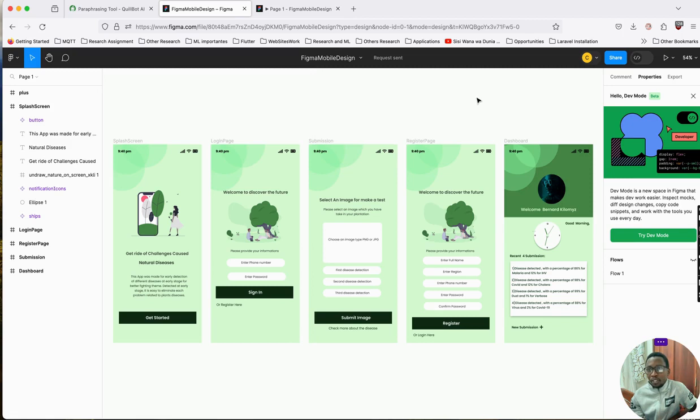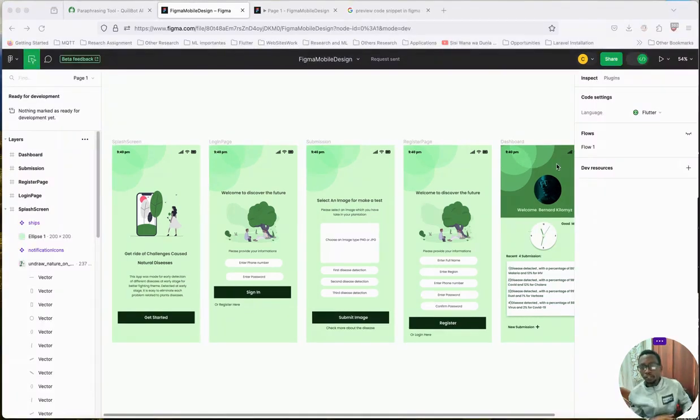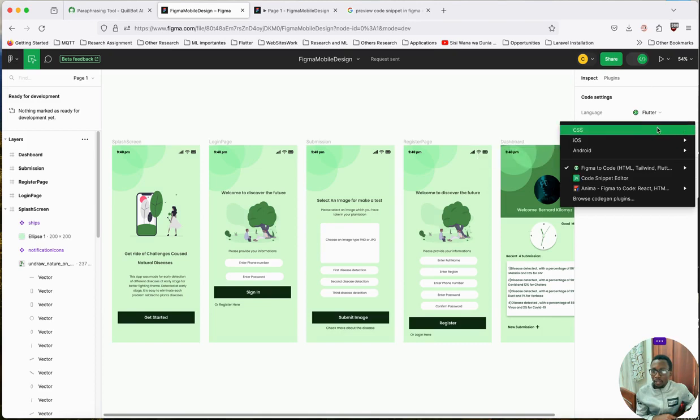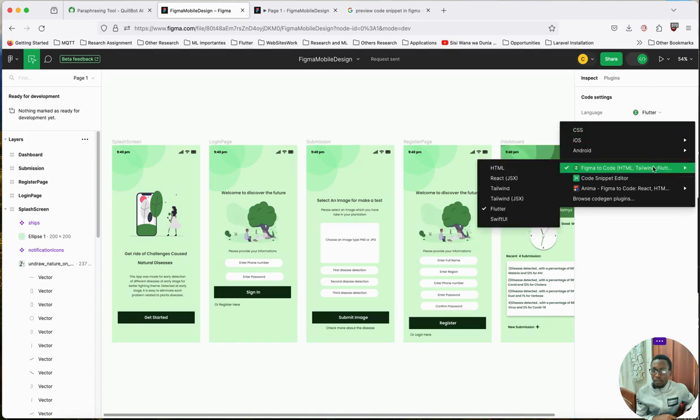And the most important one, if you come here on that button on the top right, after clicking on that button, open that right tab, you will have that interface, and you can choose here the language. Like here I can choose CSS, I can choose iOS, I can choose Android. My interest here, I can go directly on Flutter and I check.